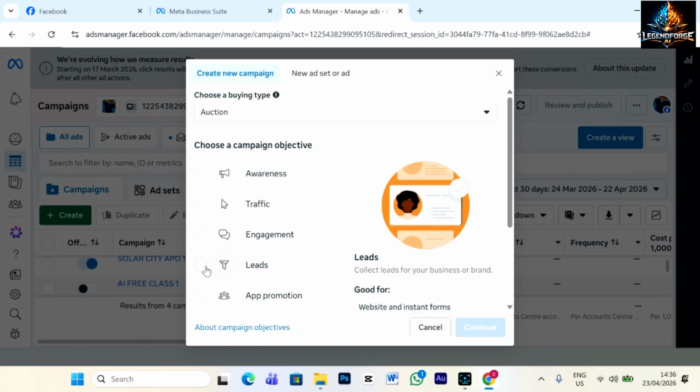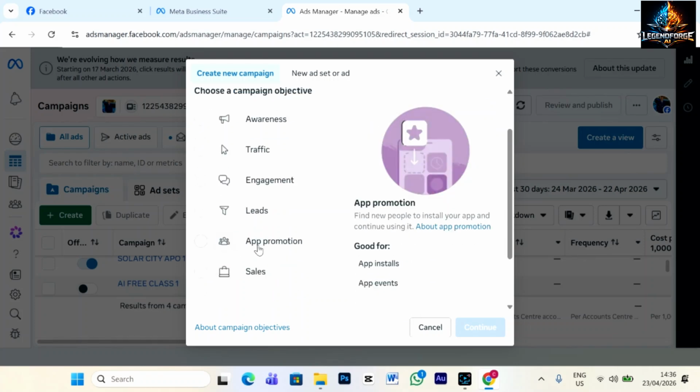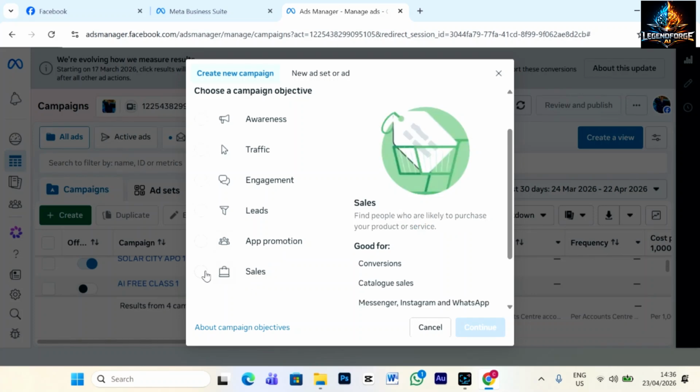At this point, when you get a lead, that does not mean that you are selling immediately. There is what we call follow-up. You keep following them up and send them messages. Now, for app promotion, let's say you have an app. It finds new people to install your app and continue using it. Do we understand? This one is for sales. It finds people who are likely to purchase your product or services. This one is good for conversion.